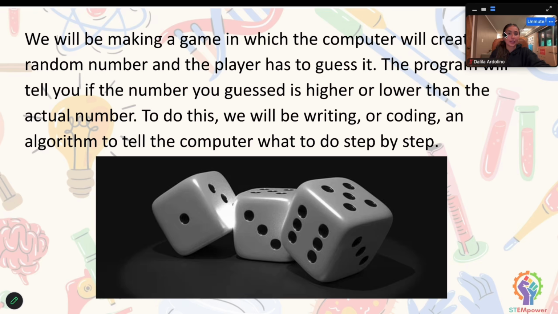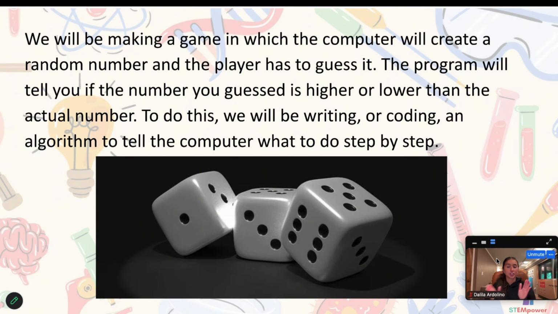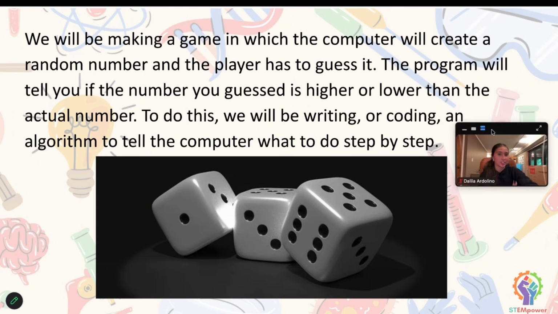So we will be making a game in which the computer will create a random number. The computer will basically think of a random number, and the player is going to have to guess the number. Then the program will tell you if the number that you guessed was higher or lower than the actual number. So to create this game, we are going to be writing and coding an algorithm to tell the computer what to do step by step, just as we did with our partner.